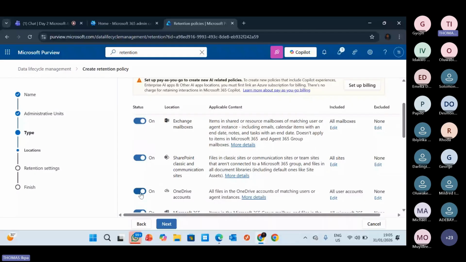If I decide I don't want email, I will check this one. If I decide it's only email I want, or SharePoint. Now look at this part. You can see it says includes all mailbox.